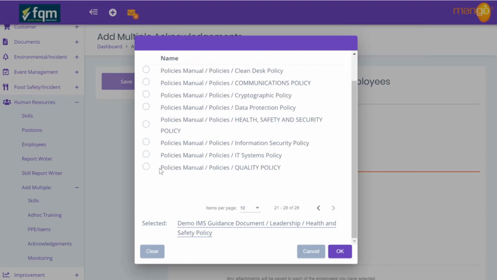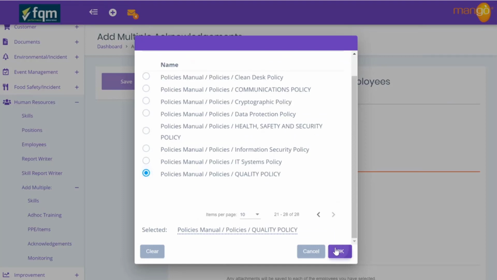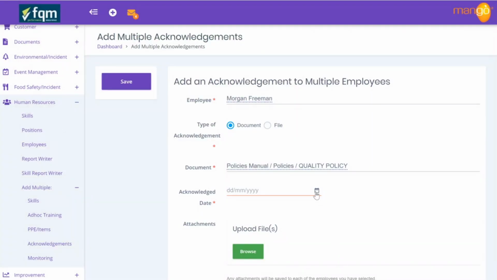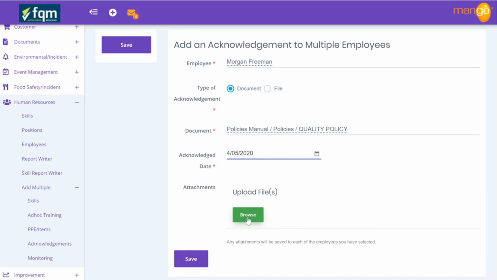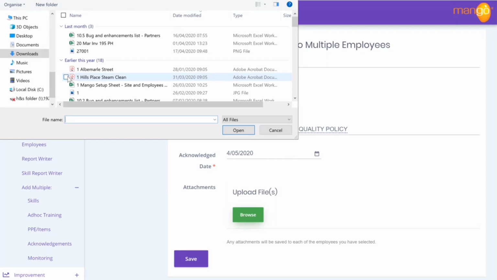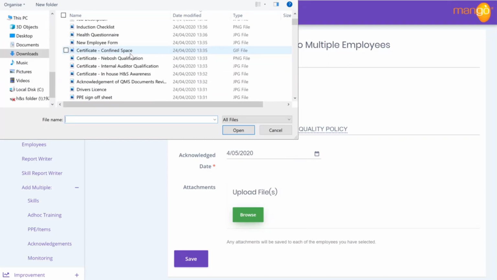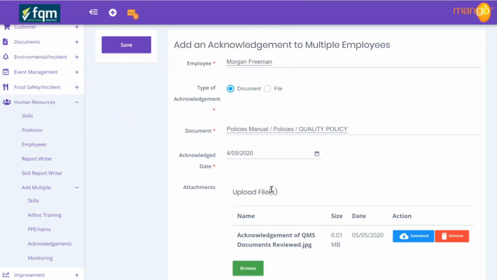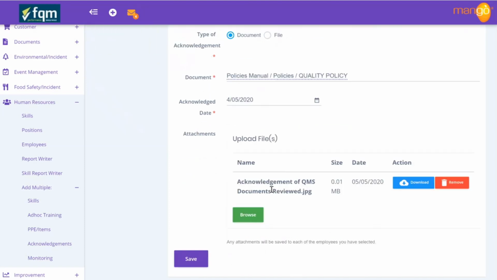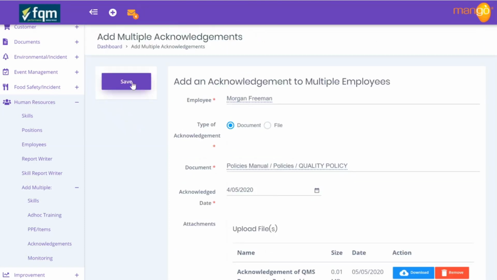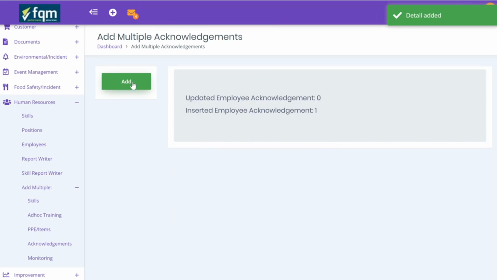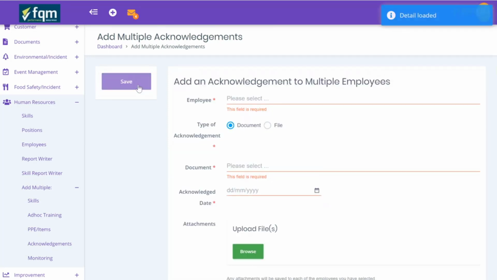So we have here a policies manual and the date that they acknowledged it. So that was yesterday they completed that. And if we wanted to, we could have them sign something to say that. So here we may have a document acknowledgement which they have signed. Let's see, so here's the acknowledgement of the documents, which is a small list. It's not necessary, but we may wish to do that. We then hit save, and we can see here that the record has been added.